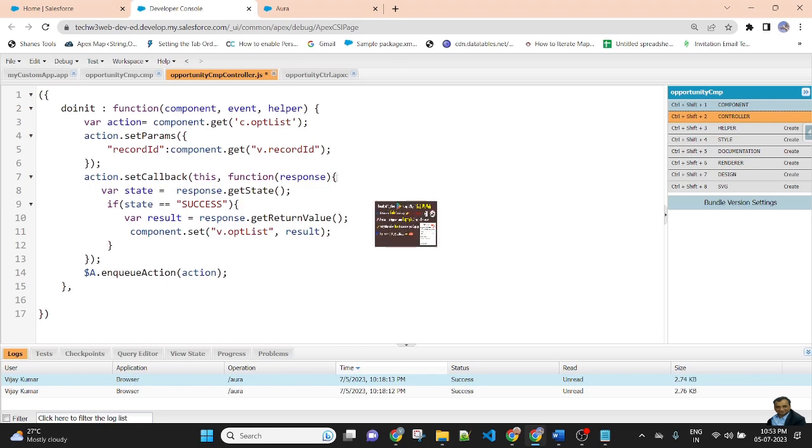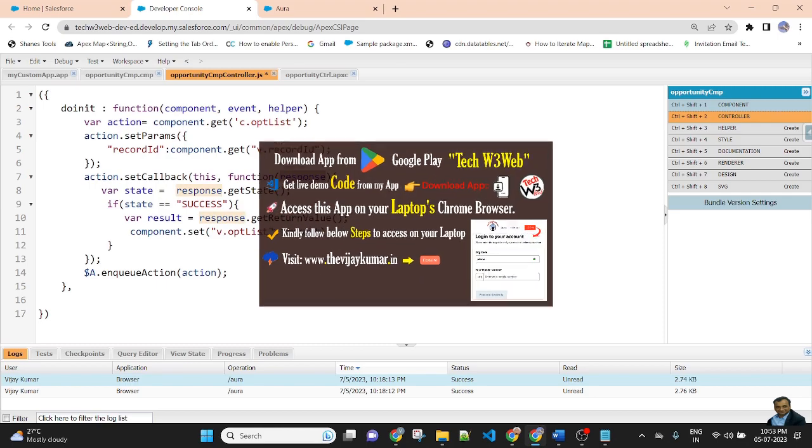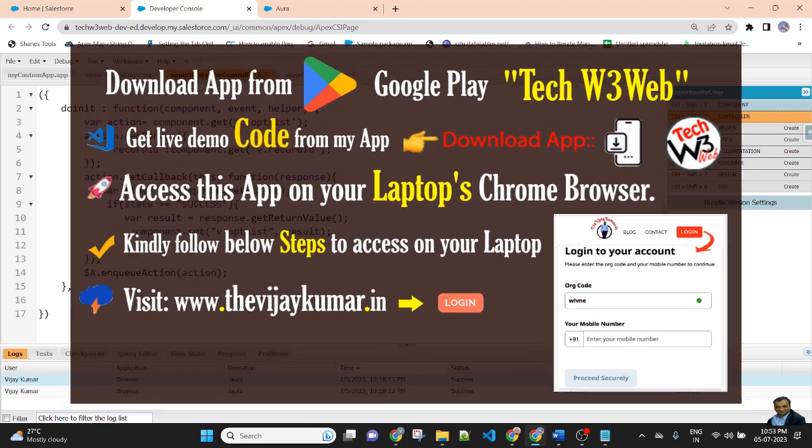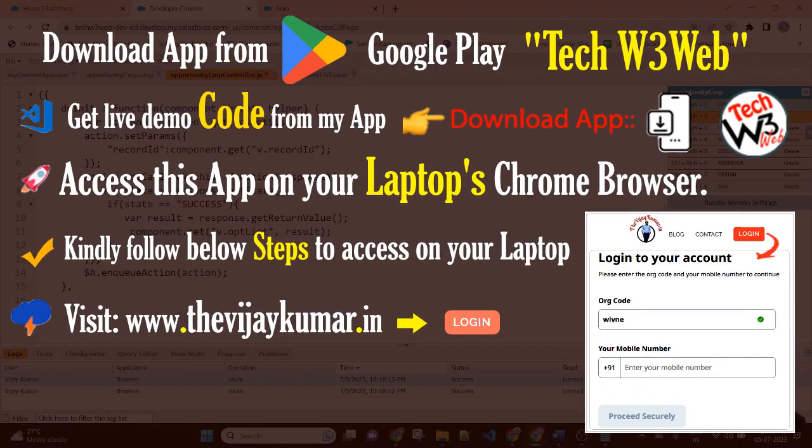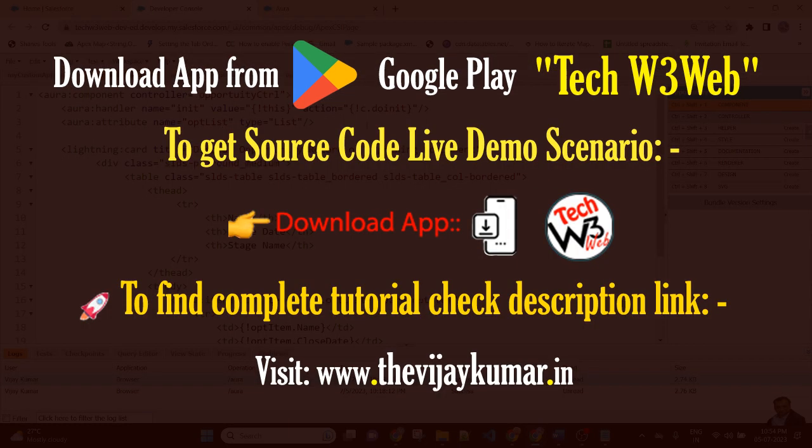Then action dot setCallback. Here I am passing the response and then getting the variable state. If the state is equal to success, then I am storing the getReturnValue into this variable result, and this result is stored in the opportunity list. This is the attribute, a list attribute, where I am storing the result value.